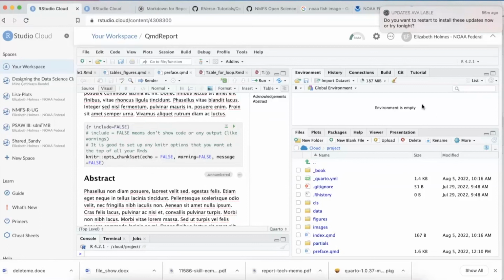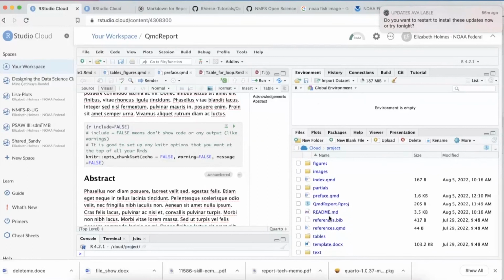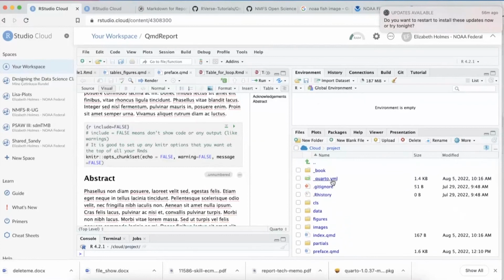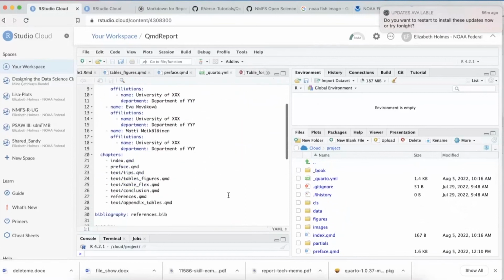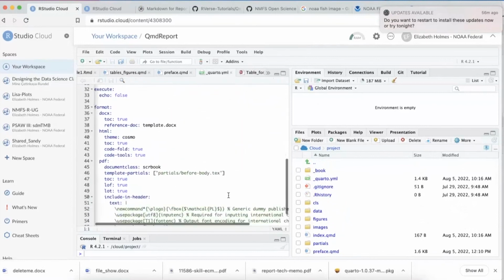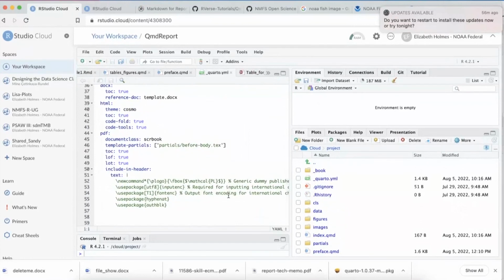Let's see. I think it was Craig. Was it Craig who was asking about the LaTeX stuff? I thought I'd show you my Quarto YAML so you can see my format here, how this is working. You see that in my PDF, I set my document class here.